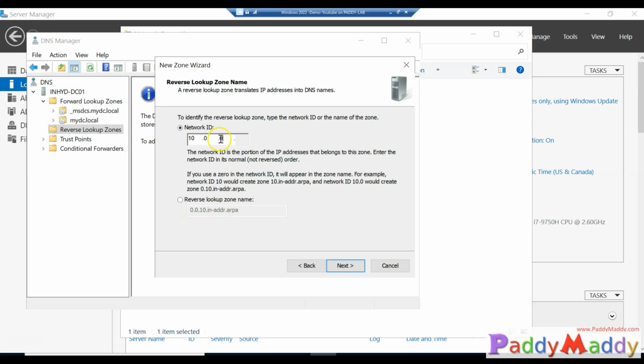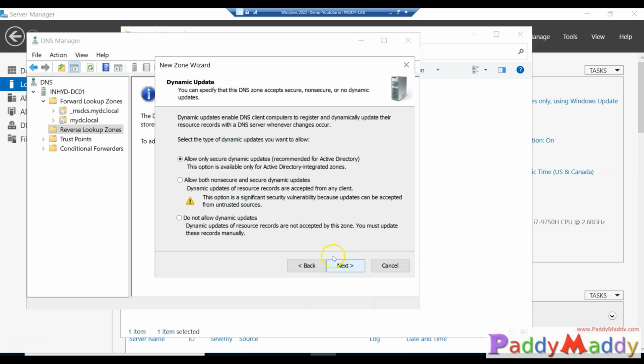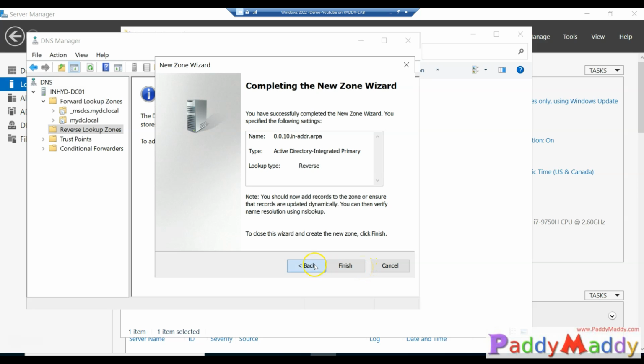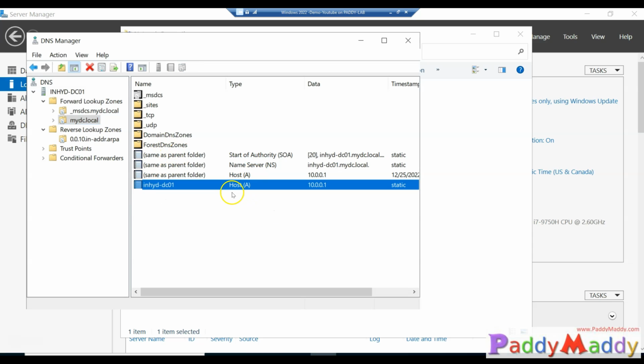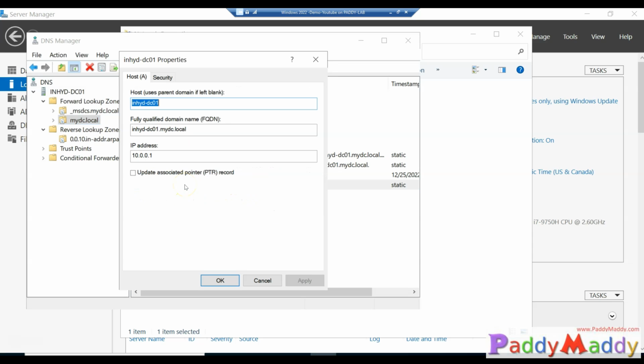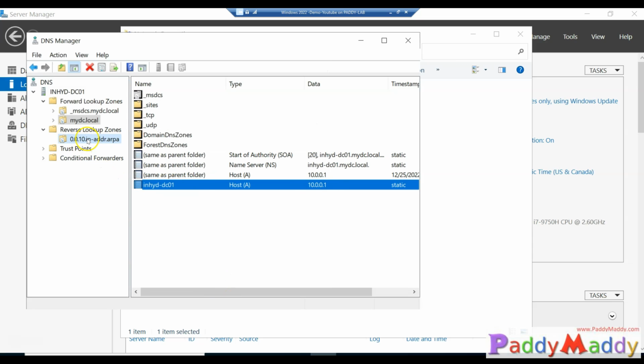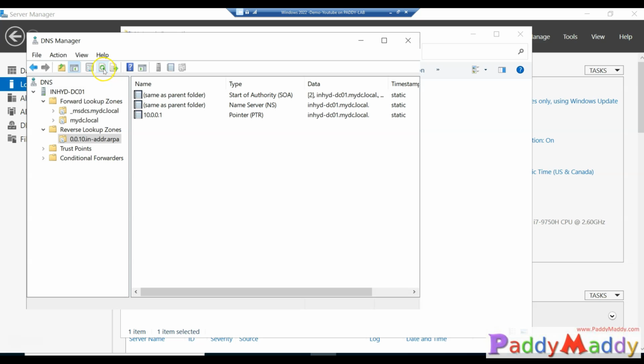This is how a reverse lookup zone looks, 0.0.10.in-addr.arpa. It's a reverse, so if you read it, it is 10.0.0.0. That's how it is used. Simply allow secure dynamic updates only, which is recommended, and finish. Later on you need to get the records, whatever records are available here as host records. For example, this is my domain controller. I simply go here and update this record as a PTR record also. Then if I do a quick refresh, I get my PTR record here.